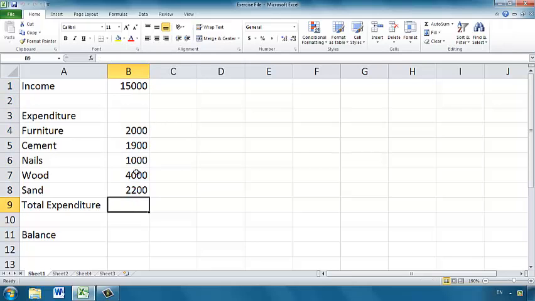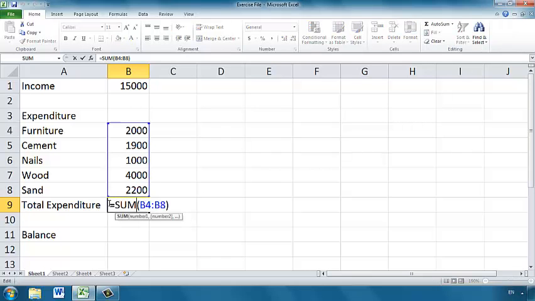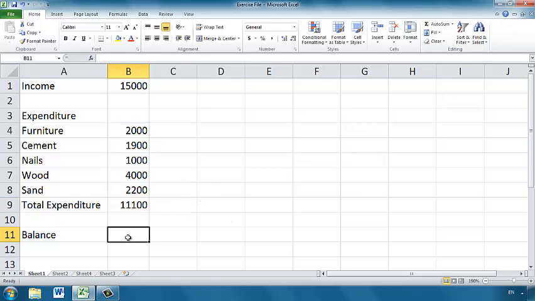So first I am going to find the total expenditure, so I'll just highlight these values and then click AutoSum so that I will have the total. So the total expenditure is 11,100, right? This was the formula used by Excel, so that is equal to SUM B4 to B8. Now if I want to know the balance, I will just say equals the income minus the total expenditure, and this will give me 3,900.